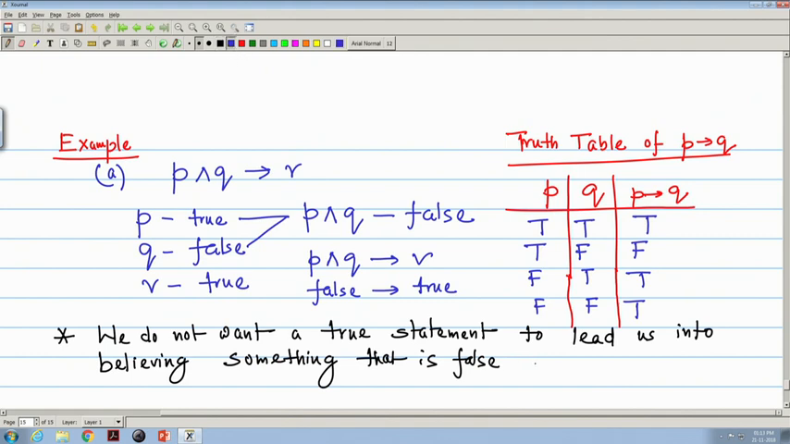So, this gives us that T implies F is F. Here P is T, Q is F, and this is F. Remember this condition: only when P is true and Q is false is the implication false, and this is our truth table of implication.